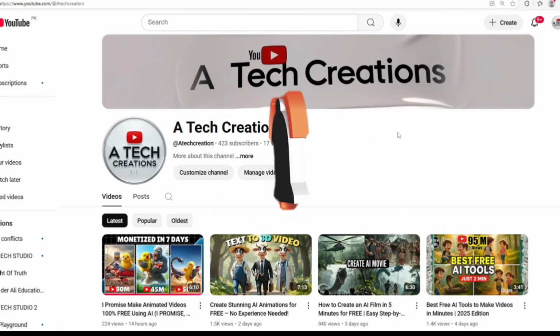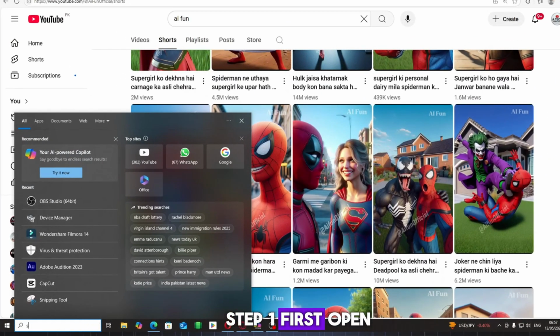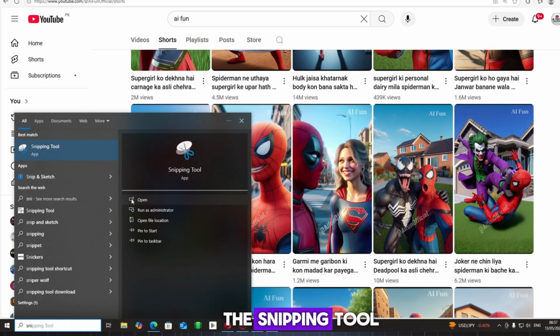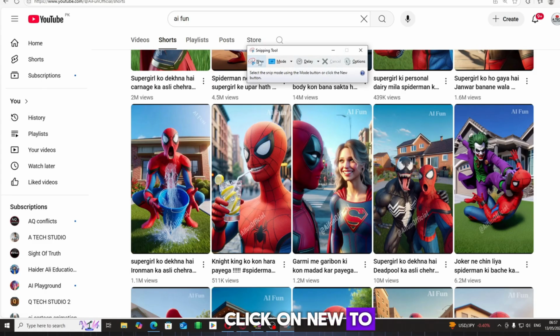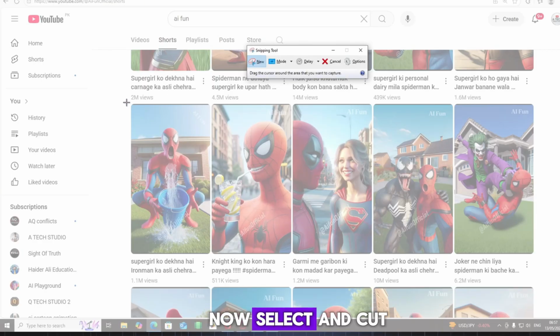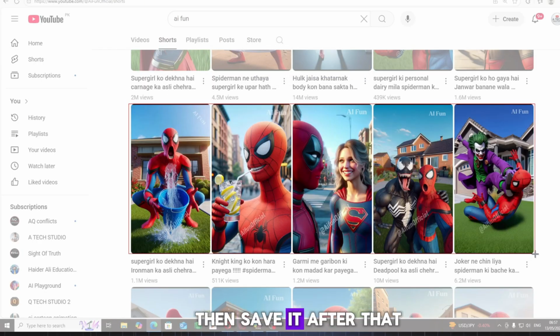Step 1. First, open your PC and launch the snipping tool. Click on New to take a screenshot. Now, select and cut the image you want, then save it.